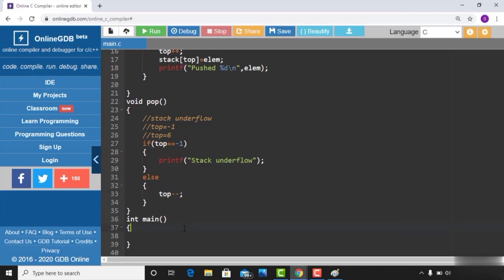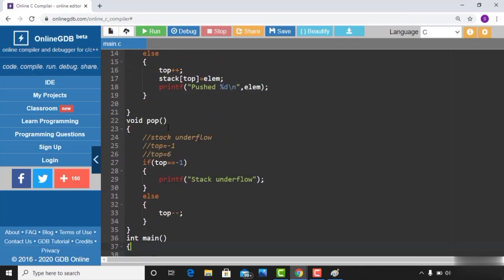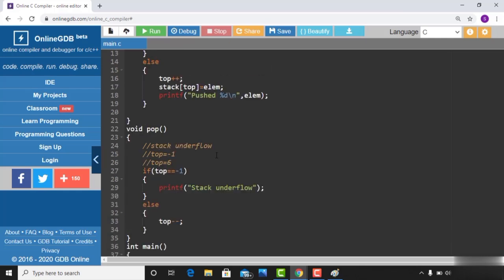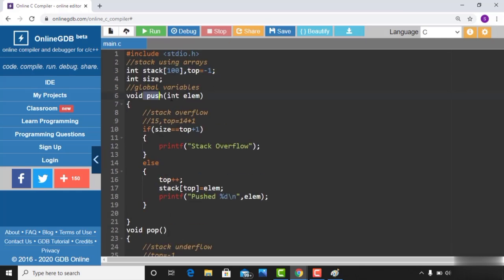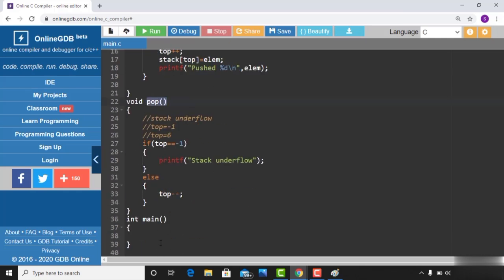Super. And I think the functions are over. Let me call the function. So we have created a stack. We have defined the push and pop function. Let me use the functions in main.